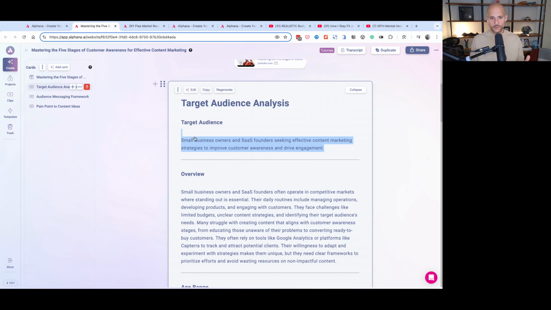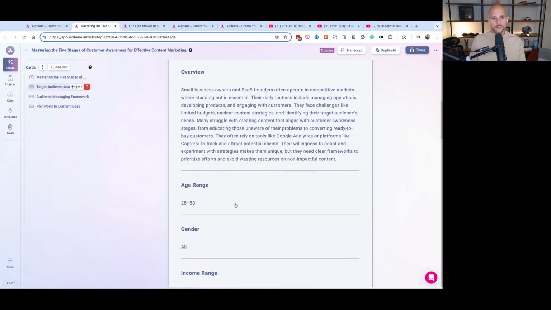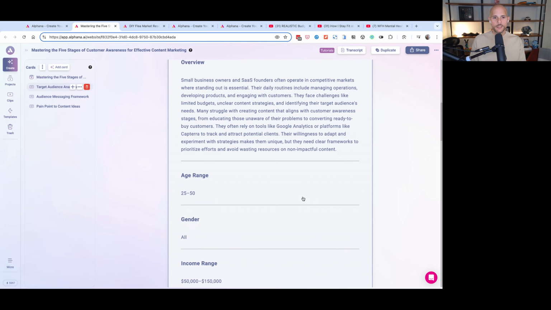Like, completely different, right? This is more on the business side. It's not consumer. We're talking about business owners. We're talking about software company owners and founders. Again, it breaks down the overview, tells you the age range of who you're trying to target. If you look here, they often rely on tools like Google Analytics or platforms like Capterra to track and attract potential clients.